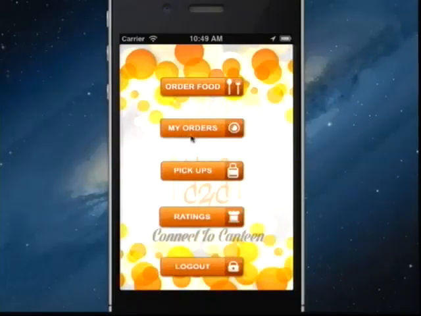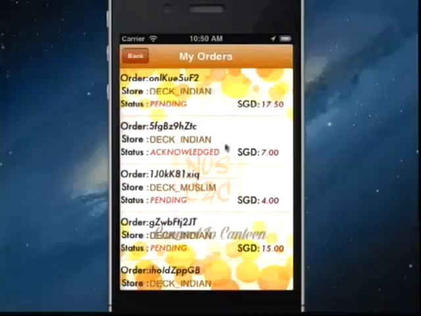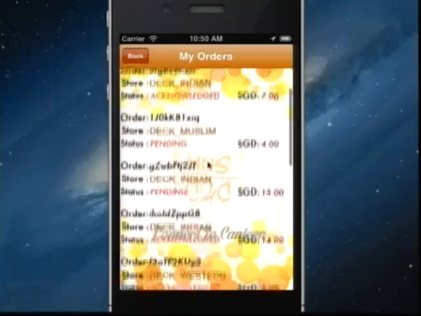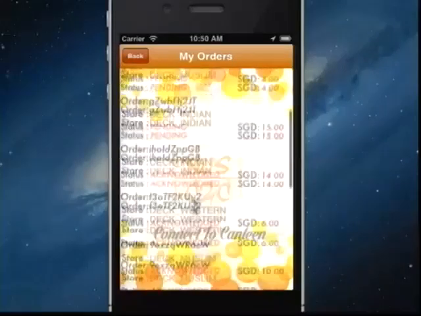Then you go back. There is a shortcut, you have already ordered, and you don't have to go back to the entire screen to view. There is a shortcut called My Orders, where you have all the orders. This is similar to viewing your orders and getting a QR code. You can go back.